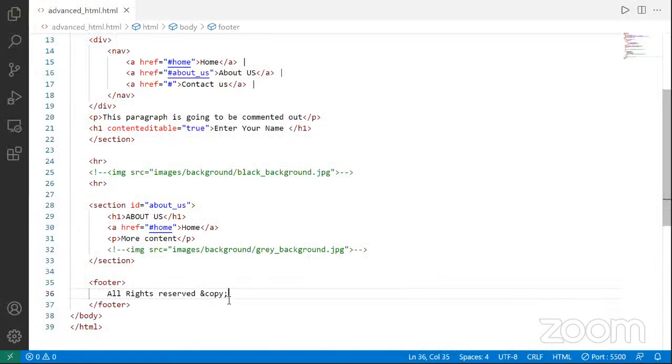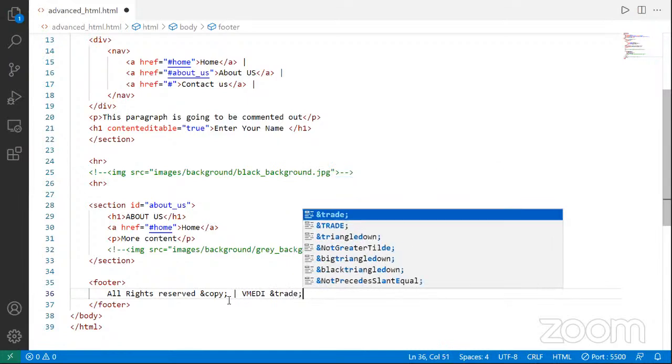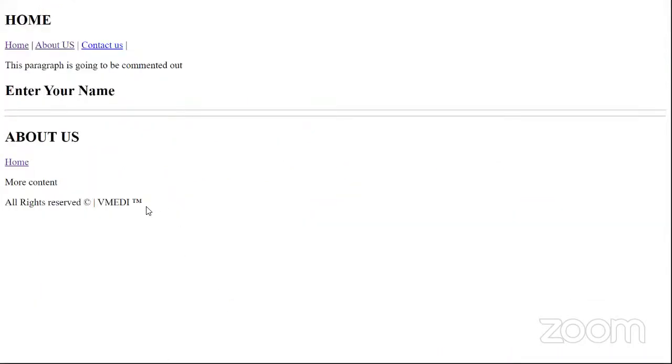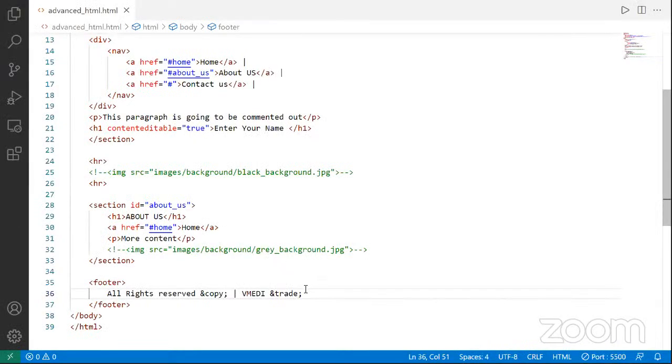Now it's not only that one that is written with that kind of format. Maybe I want to show a trademark. I can say VMEDI and it is a trademark. Just VMEDI is just a text. Then I want to add a trademark symbol. I'll use ampersand, then put trade, then terminate. Save it, then you can see the trademark symbol there. There are very, very many of them, and we're not going to go through them right now. But just know there are very many.